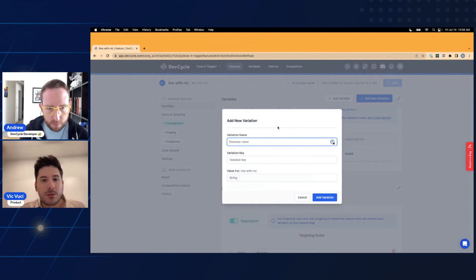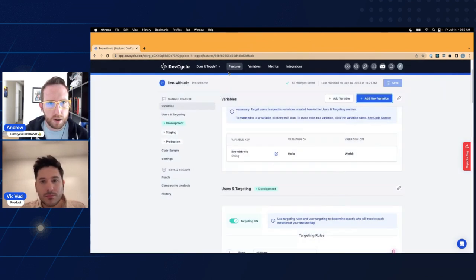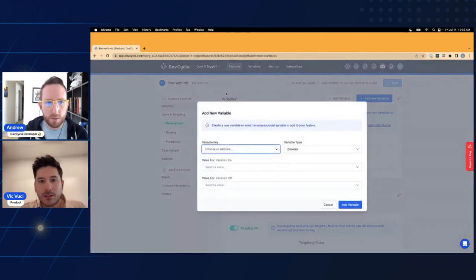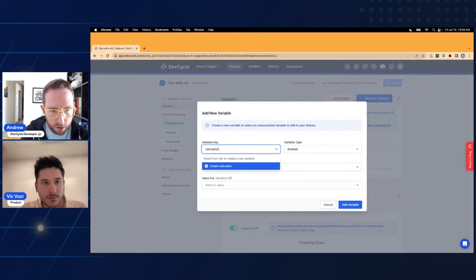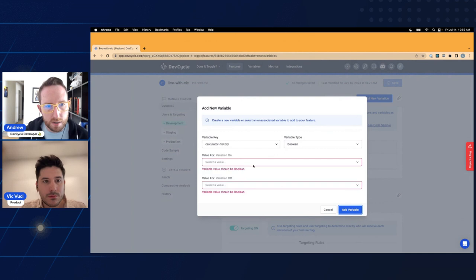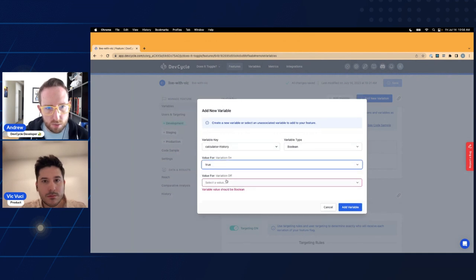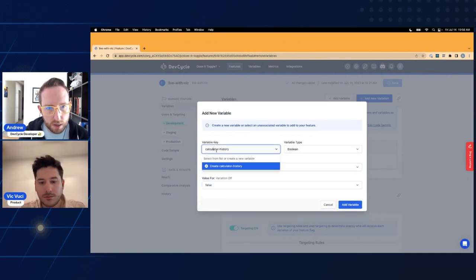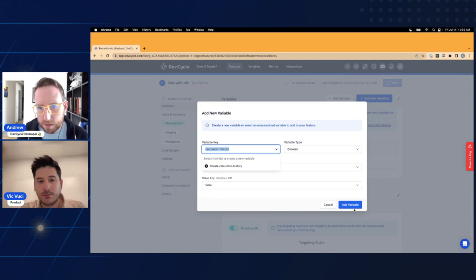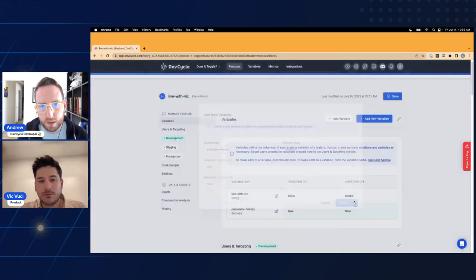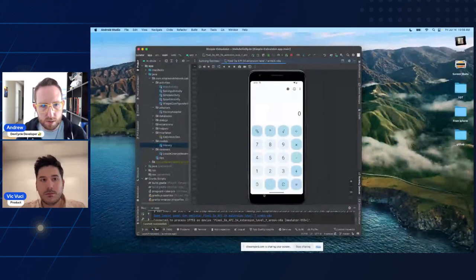A new variable. Yes, that's what I said. No, you're there. Add variable right there. Oh my God. All right, there we go. Perfect. Let's call this one calculator history. Awesome. Set it as a Boolean. Set it as true. Variation off false. Calculator history. Let's add that variable.